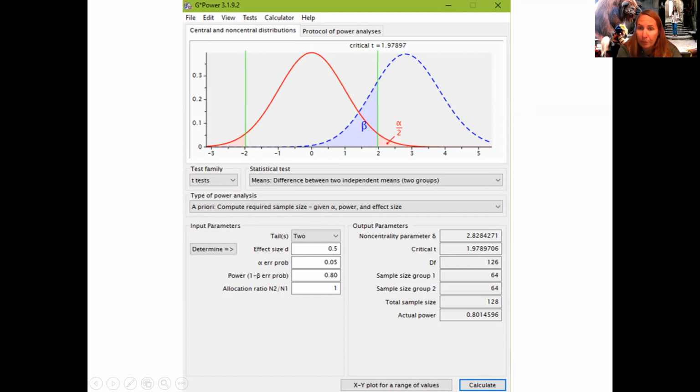And then we hit calculate. And this is what it'll give us. It'll give us all of this over here. So you can see that it'll tell us what our degrees of freedom is going to end up being. It'll tell us what our critical T needs to be. It'll tell us that we need at least 64 participants in each of our levels. And so our total sample size needs to be 128 participants for us to get 80% power in this particular example for a medium effect size. If we put a bigger effect size, then this number is going to go down and we won't need as many people to find it.